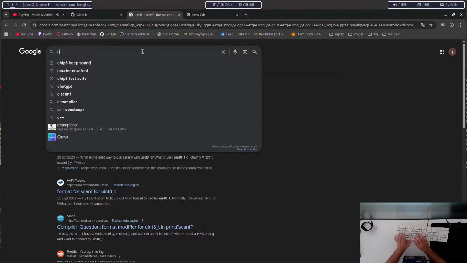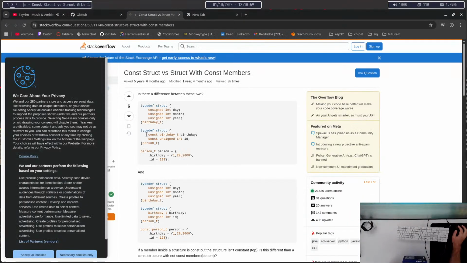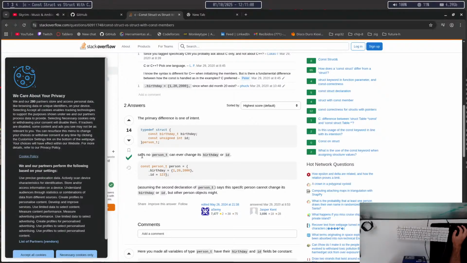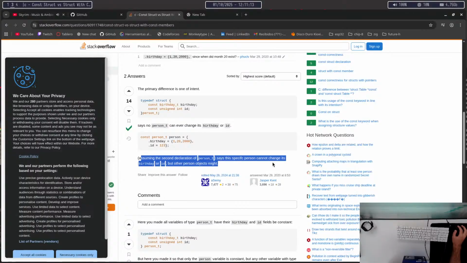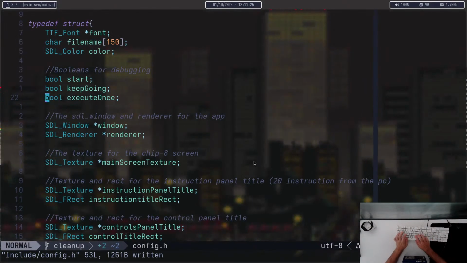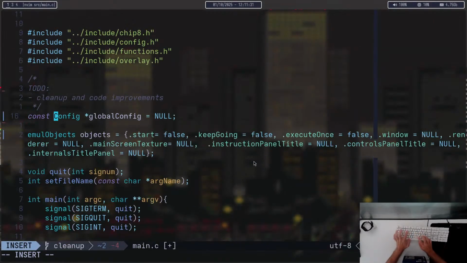Const struct member. Yeah, I would just want to have a const member. Isn't this different than a constructor with non-const members? There's no person taking a return to its birthday or ID. But it doesn't have to be const. I guess the color can change. It shouldn't really change, so I guess I could declare this as const, maybe? I don't know how much sense this would make.